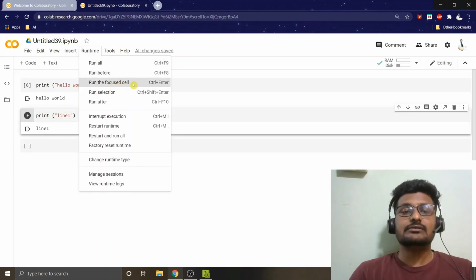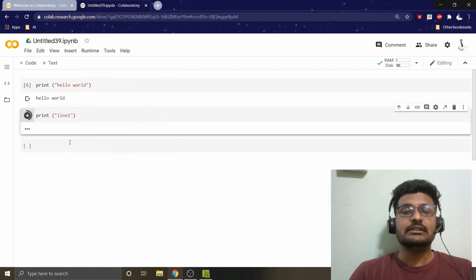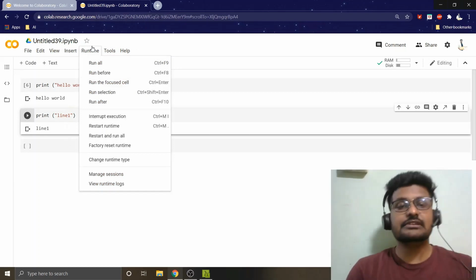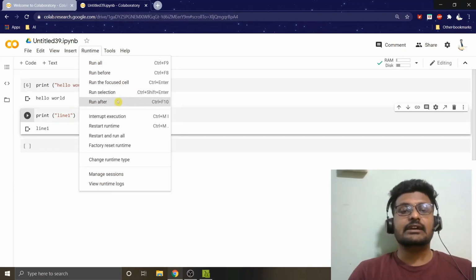I can also use this command, run the focus cell, and that will run the particular cell. Likewise, we do have a lot of options here: run selection, run after. So a lot of contents are there. Another important thing which you want to note down is the change runtime type.